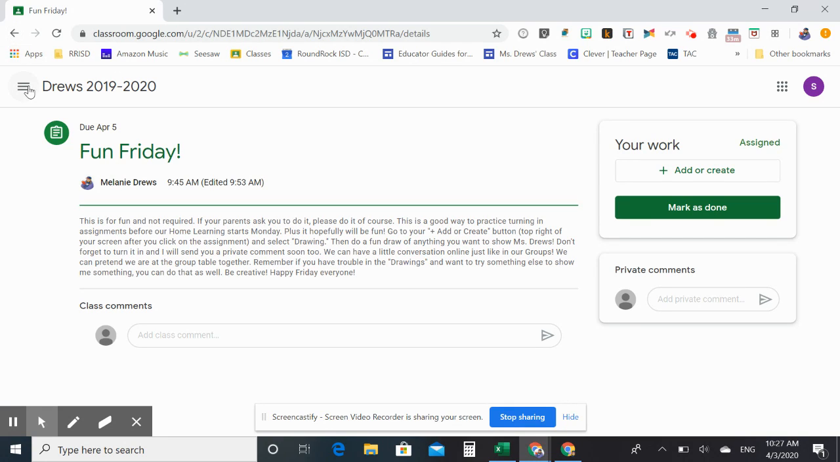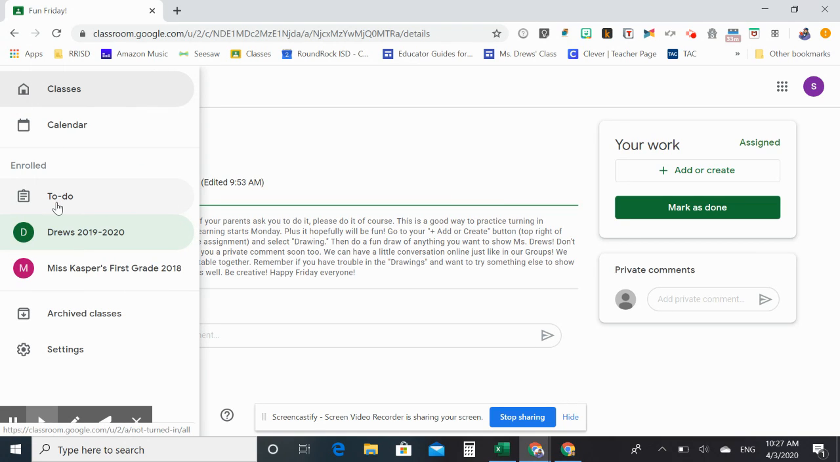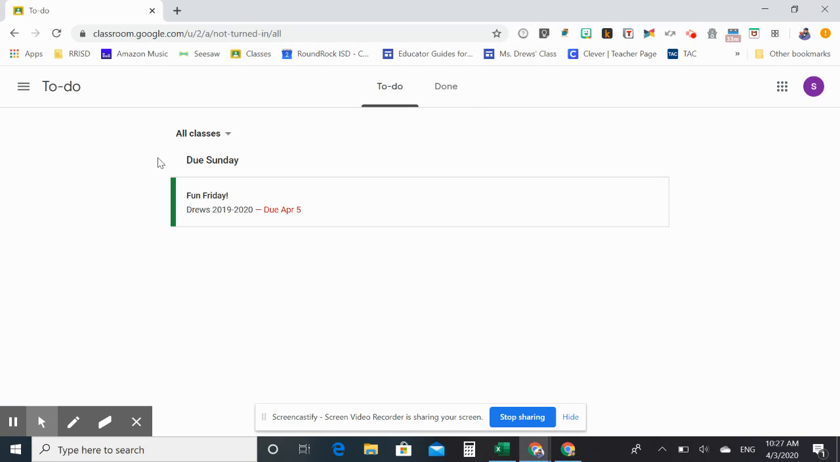I'm not going to do that since this is somebody's account. But if you want to double check after you click mark as done that you turned it in, you can go back to that hamburger and kind of go to your to-do list, and it will move it to the done if you actually clicked it. So hopefully that helps out. Let me know if you have any questions, and have fun.